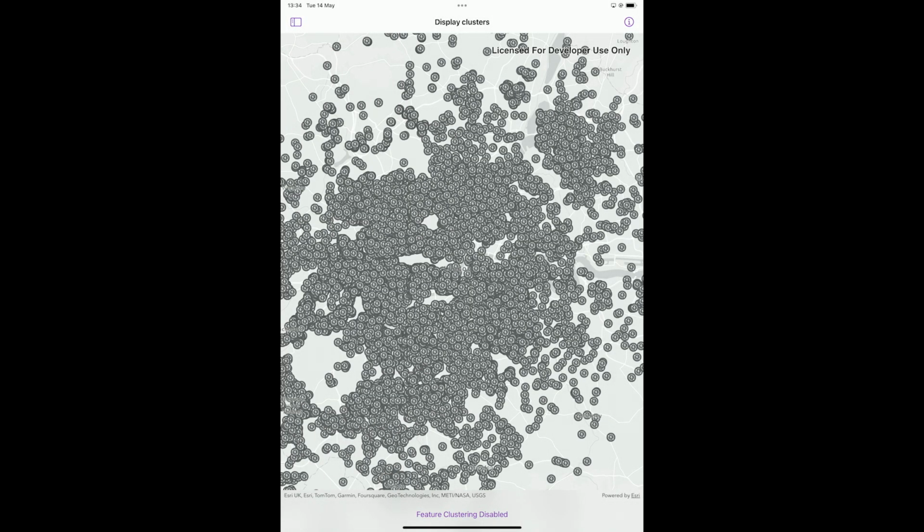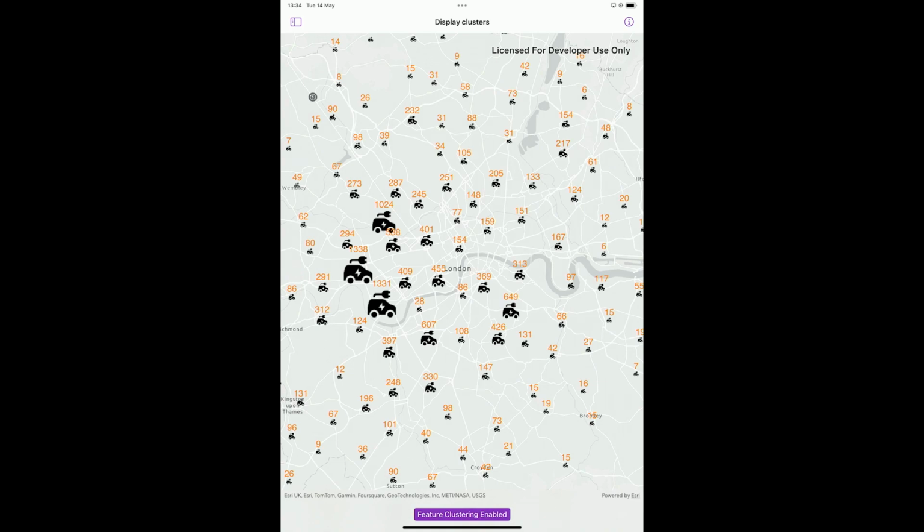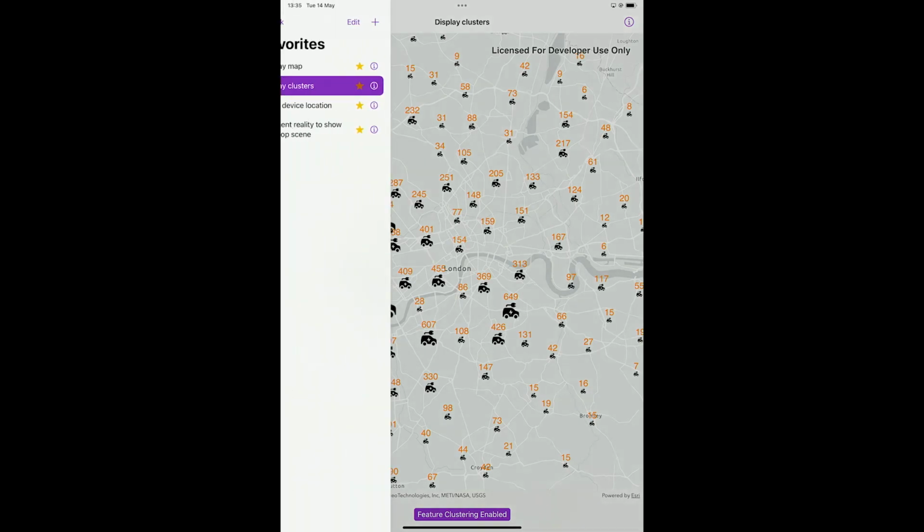This is one of our more recently released features, which is clustering. So as you can see, there's rather a lot of points here on this map. This is a feature layer that I created on ArcGIS Online, and it displays the locations of electrical vehicle charging points across the City of London. So there's a lot of points. It's quite hard to be able to see any sort of meaningful data analysis from this. So if I just enable feature clustering, you get a much clearer view of where the electrical vehicle charging points are clustered. And in this case, it's particularly around the western side of London in Hammersmith.